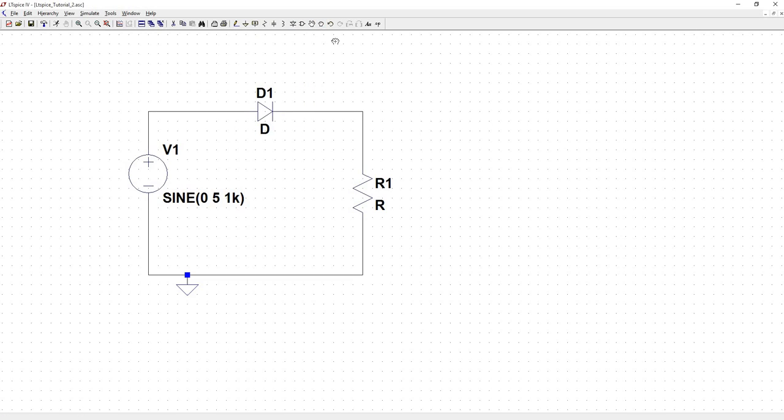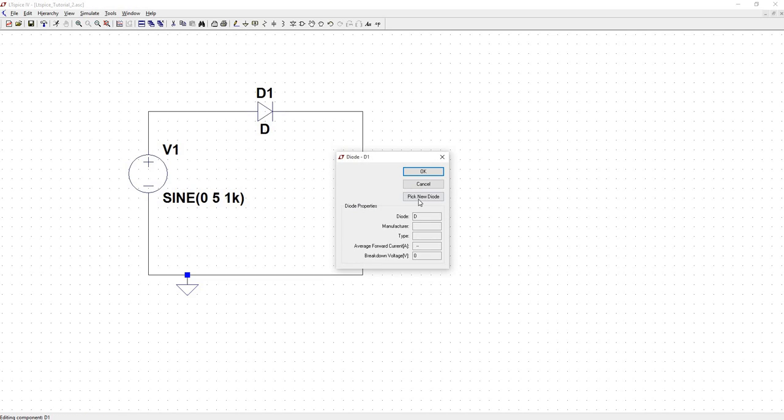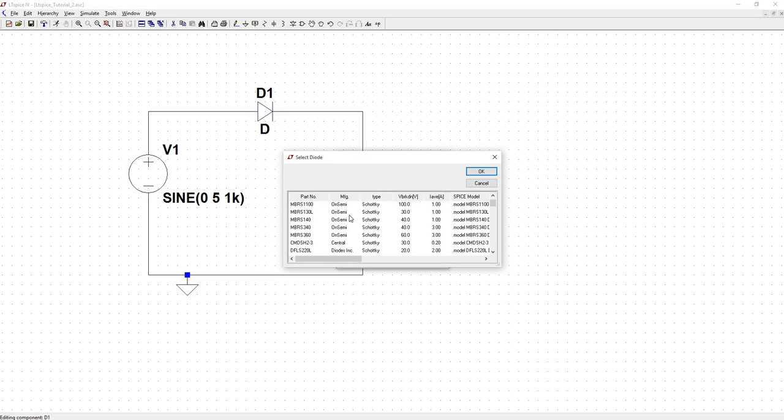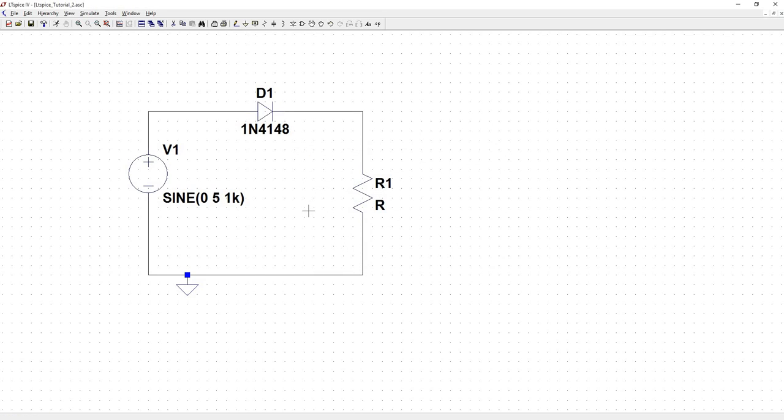Make this look a little bit better. Okay. Now we need to specify a model for this diode. We're going to choose the diode that SparkFun sells in the storefront. What's awesome about LTspice is that on the diode, if you go to pick new diode, you'll see here hundreds of models from different manufacturers. So you've got a wide range of models that are already built in. SparkFun sells the 1N4148, so we're going to choose that model. We're going to change this to 1K.